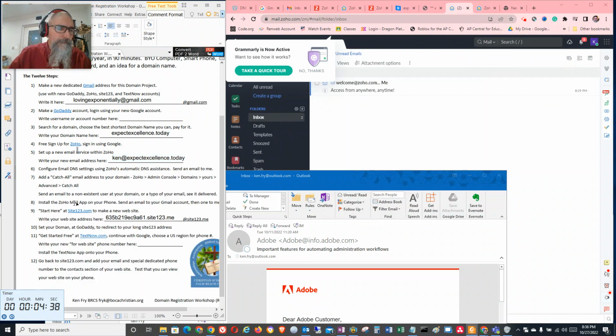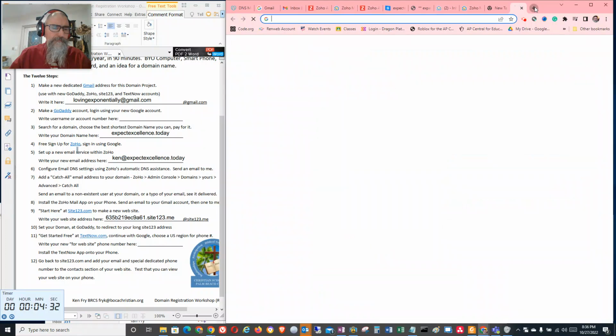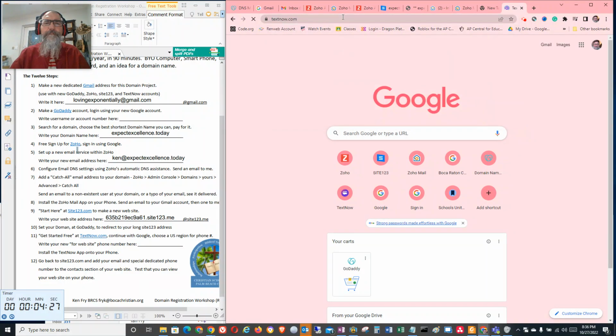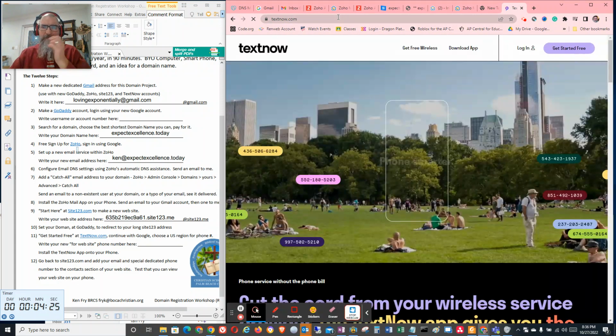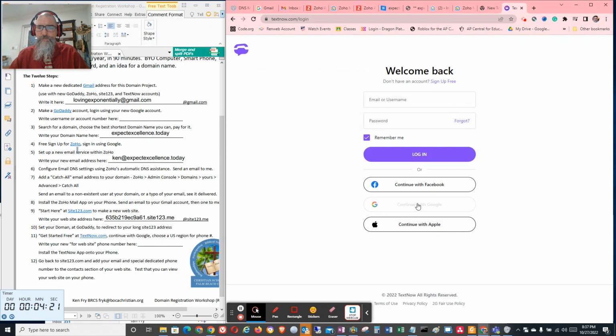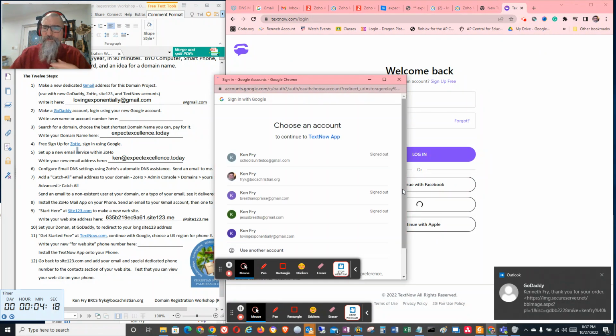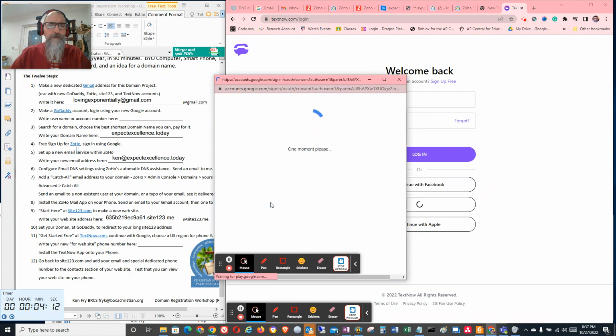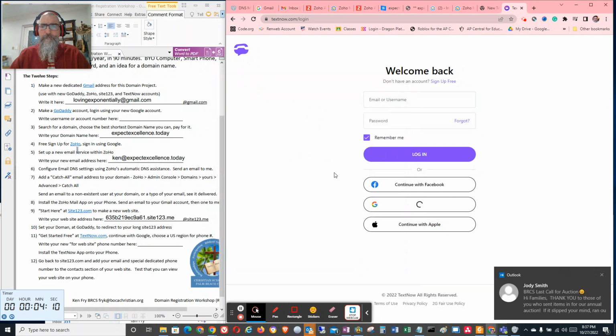The last step is to get a free phone number to publish on that website. So we're going to go to textnow.com. We're going to ask for another free number. Log in. Again, we're going to log in using Google so that we've tied everything to this lovingexponentially at gmail.com. So we've logged in.